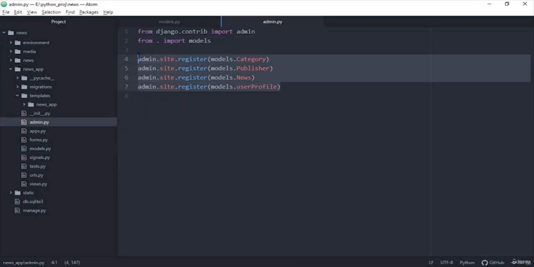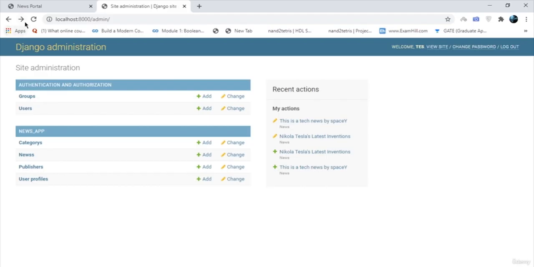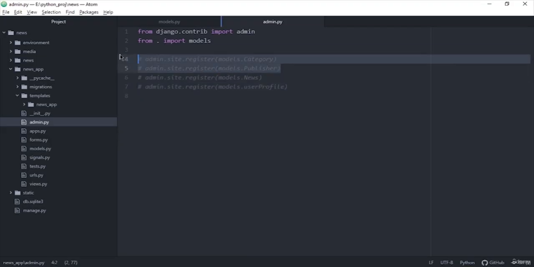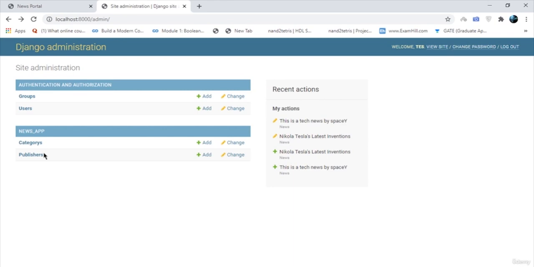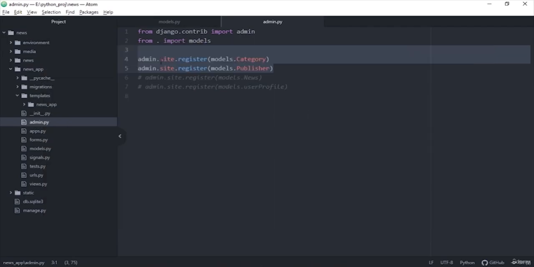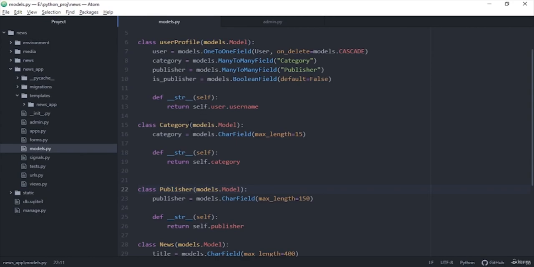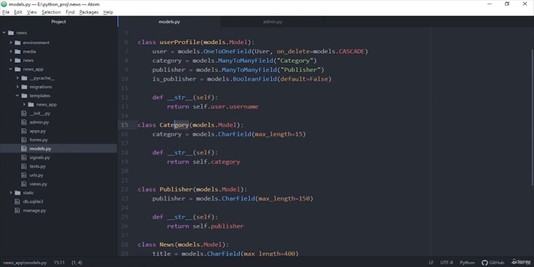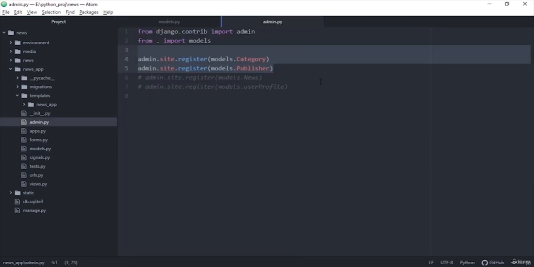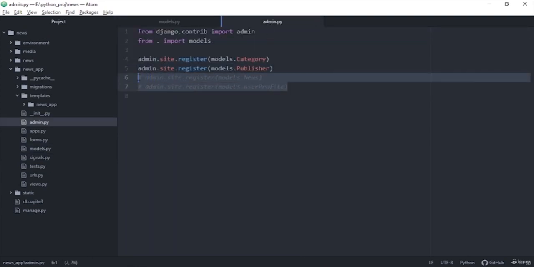If I don't have this and save it, and if I run it, no table will be shown. If I have these two tables, well, only those two tables will be shown. It adds an S. I do have the name as category only, but it adds an S by default, publishers and so on. So we need to register most of the models for the admin.